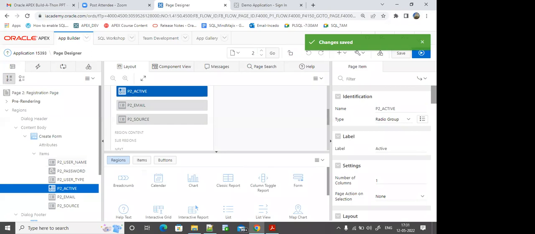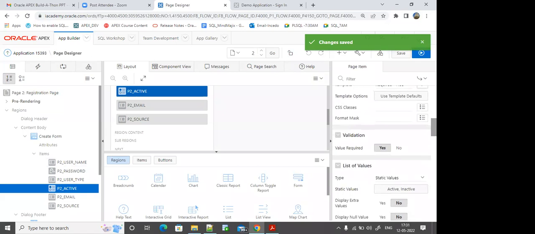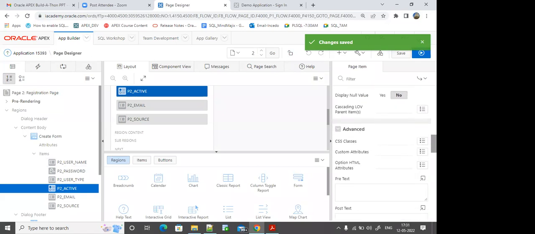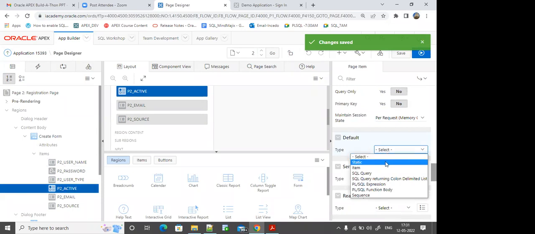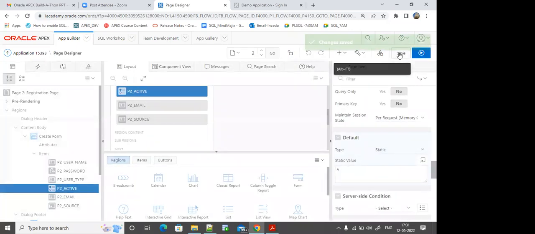Come to the right side. Here you see default. Click on this. Say static. Put A. Now save the changes.